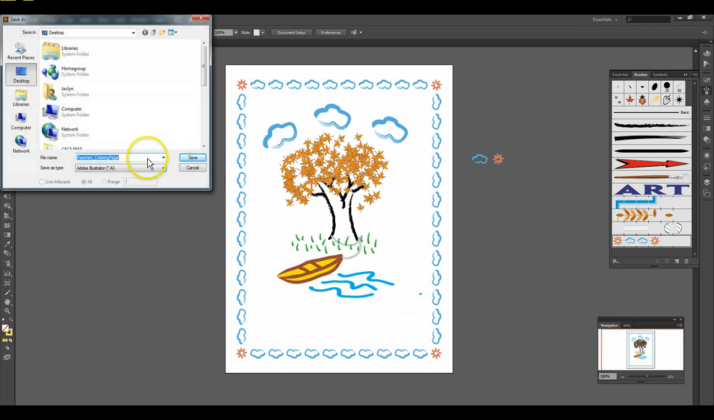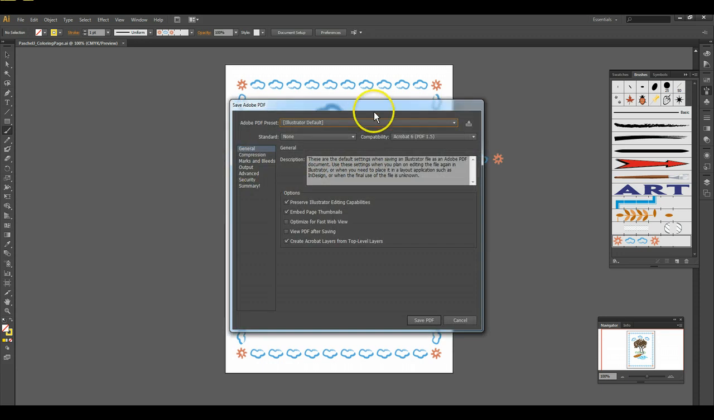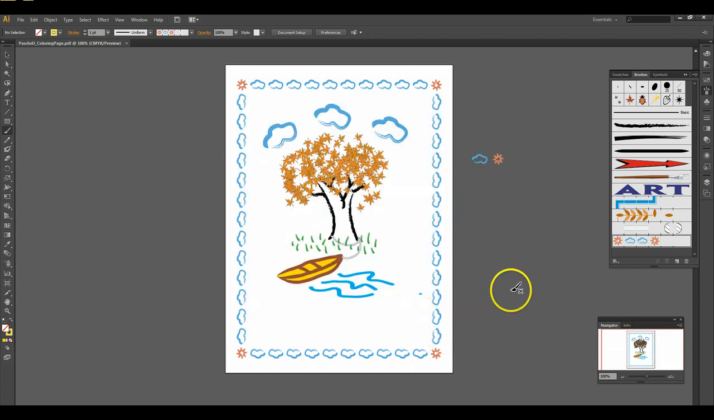And then we're going to save it once again. So File, Save As. This time we're going to save it as an Adobe PDF. Save it as your last name, your first initial, underscore, coloring page. Save it to wherever you're saving it to. Click OK, and accept the default. Now, do not forget to turn in your Adobe Illustrator file to be graded, and then turn in your PDF file to the peer review so your peer reviewer can review it.